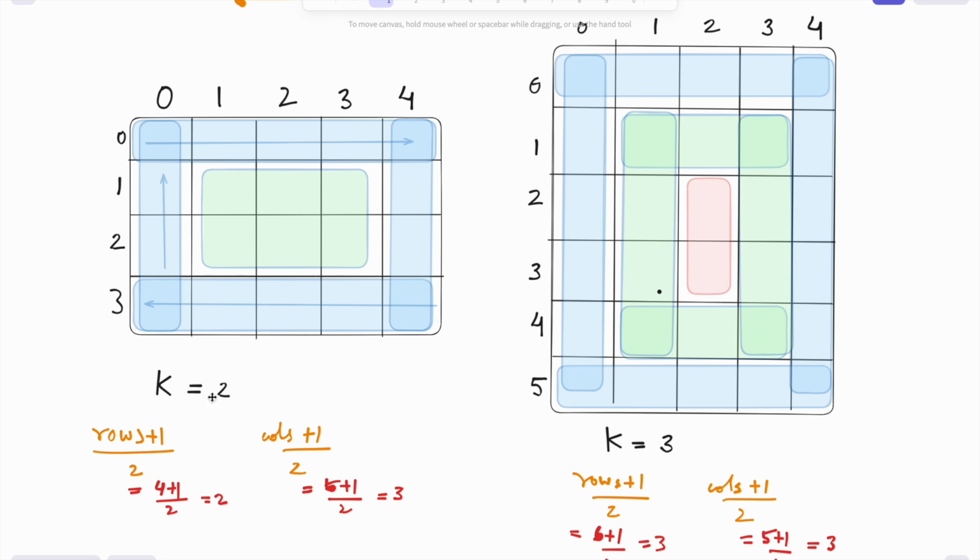So how do we come up with this number? We come up with it using the rows and columns. We take rows plus 1 by 2, so that is 4 plus 1 by 2, which is 2. We're just taking the integer value, so the floor. And cols plus 1 by 2. What we're going to take is the minimum of these, so we can put them in an AND loop. While k is less than rows plus 1 by 2 and k is less than cols plus 1 by 2, keep doing this. So that's the first part of our code, determining the layers.